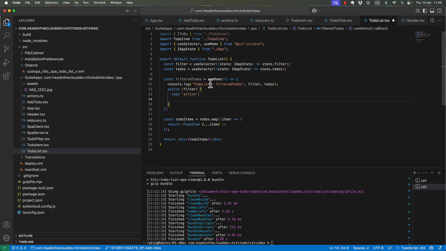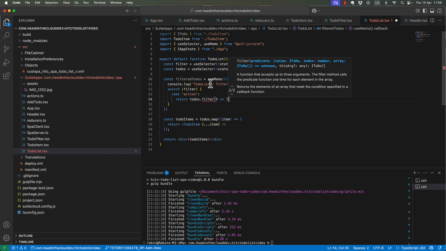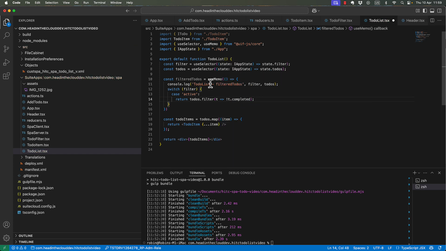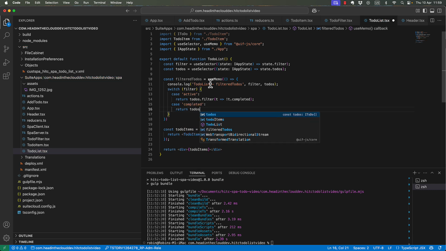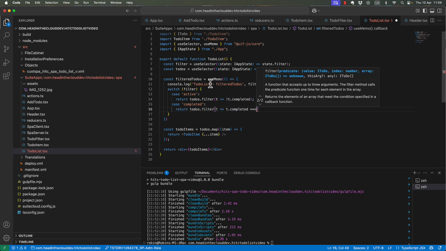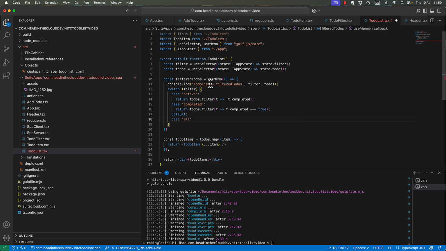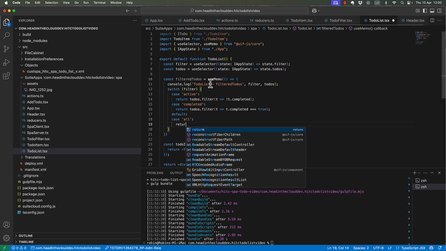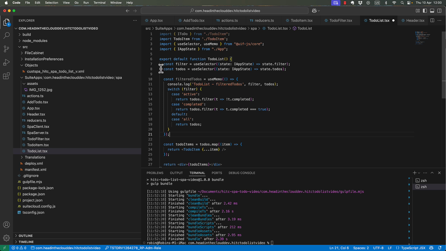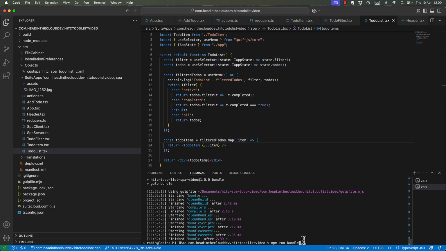So if the filter is set to active, we're going to filter to show only incomplete tasks. Otherwise, if the filter is set to completed, again we'll filter to only completed tasks. And the default is the same as for when the all filter is selected, we'll show everything. Now for our list of to-dos, let's just use our filtered list of to-dos. So now let's upload and test this.